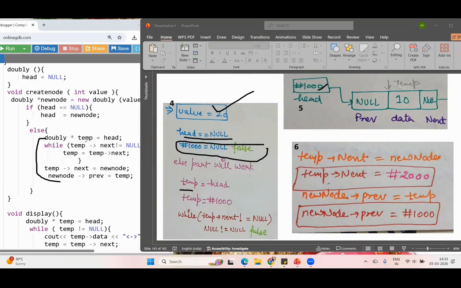Okay, temp will get the value of head. What is head? Head is 1000. So temp now will say I am pointing to this location. That means this is 1000 right now. Are you getting my point? So temp will get the 1000 value.